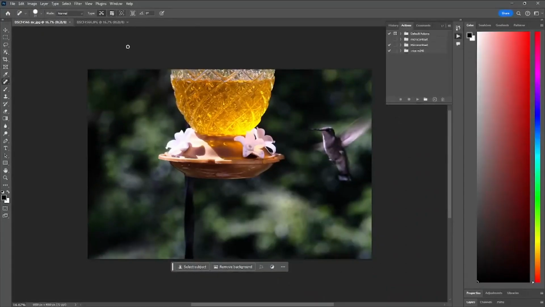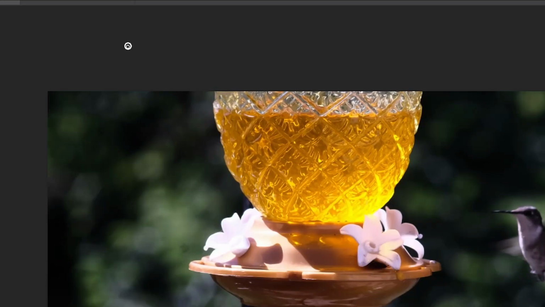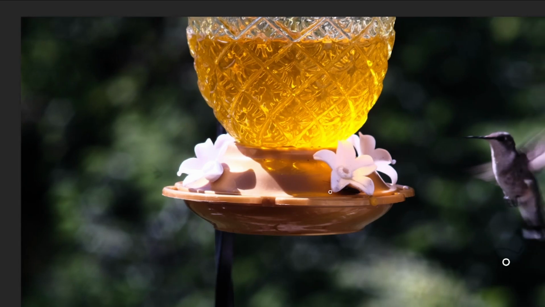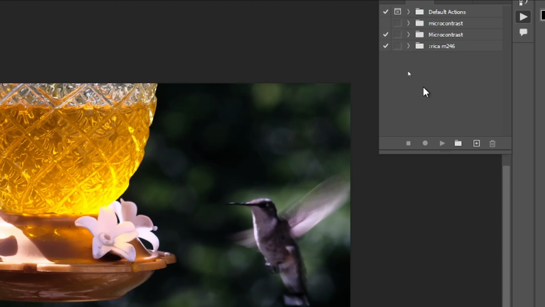These were taken with the Fuji XH1 using a Minolta 200mm manual focus lens. So I have a review of that lens in the videos, but yeah, I actually really like that lens. So anyway, let's get into this. We have our hummingbird, kind of a nice picture here. But let's add some micro contrast.